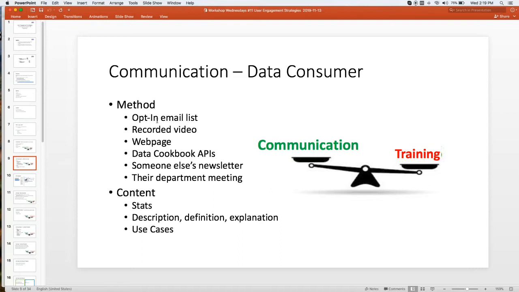So in terms of communication, an opt-in email service, where if that person is interested in hearing from you about data related things, they do have a place where they can opt in. Recorded videos work well with this audience because of their contained nature and the ability to self-serve, run it at any time, and view it as a group. A web page that centralizes the services and the people that are behind your data program.